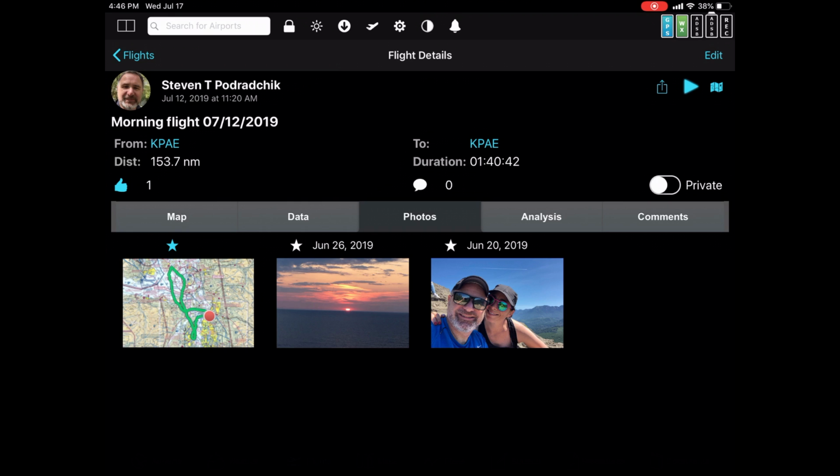Also, I should point out that if you choose to share your flights with other people, which is something that the FlyQ network does, and we'll talk about a little bit later, it's possible to take any specific flight and mark it as private. You see the switch on the right-hand side of the screen. Right now it's off. Simply turn it to on, and regardless of your privacy settings, that particular flight will never be shown to anyone but you. Okay, so that's kind of the basics on how you get data into the system using the iPad.